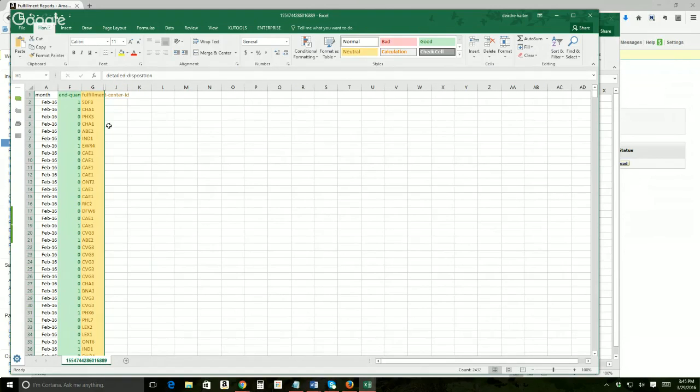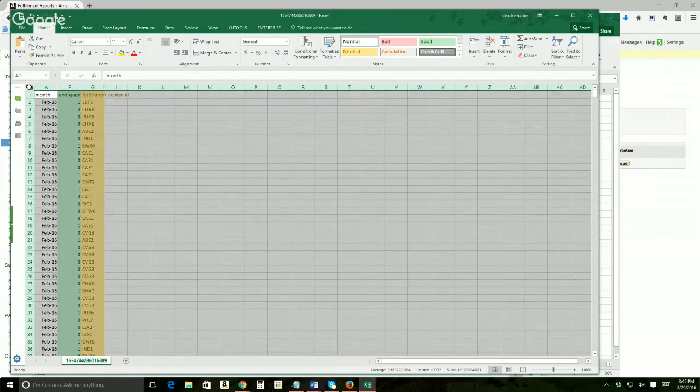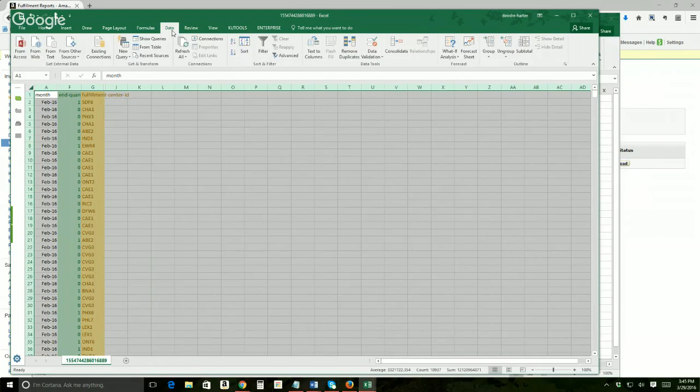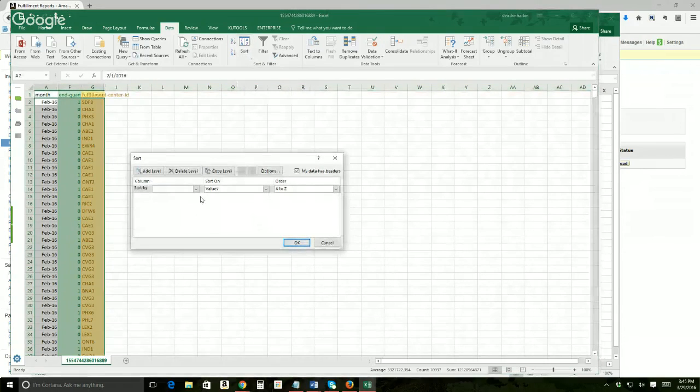Okay, so what we want to do now is sort this. We want to see how many units of things we have in which warehouses. So in order to sort all of this, I'm going to click this top left corner to select everything. I'm going to Data, and I'm going to Sort. I am going to sort first by quantity, which is column F, this ending quantity, because if the quantity is 0, then right now that warehouse doesn't count.